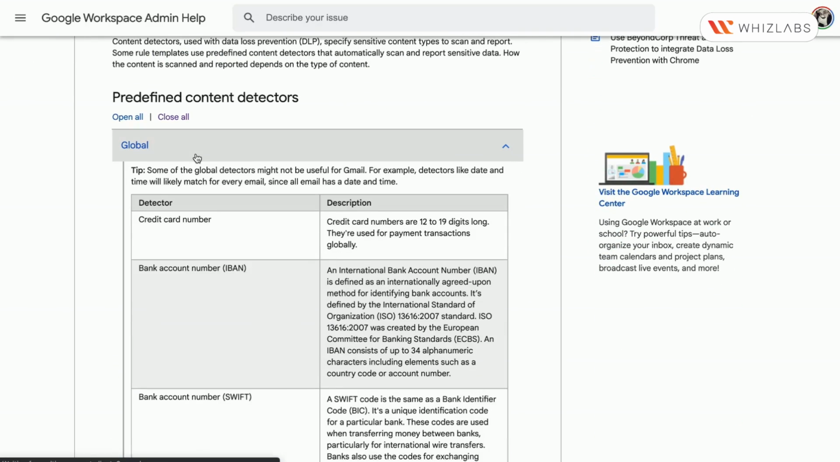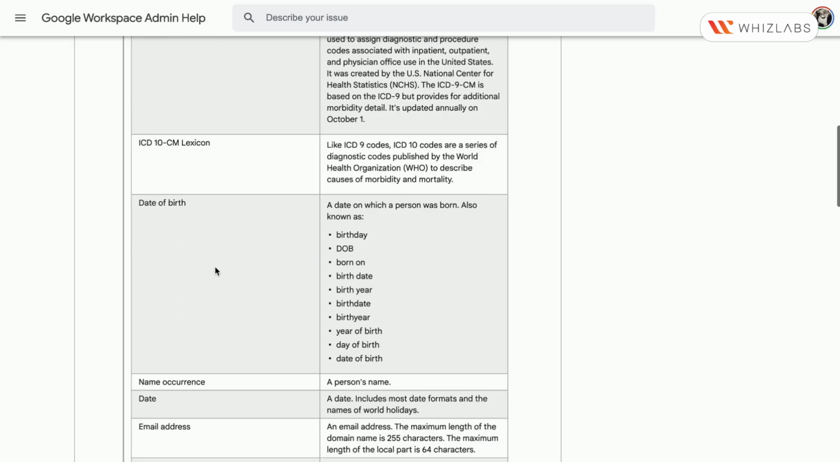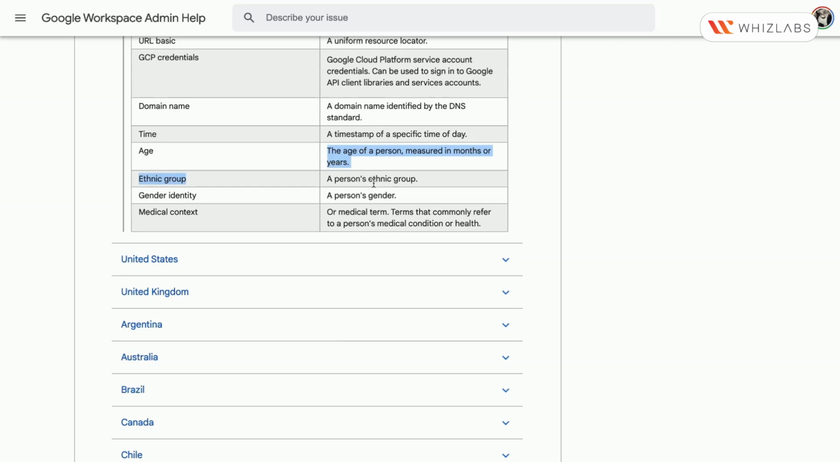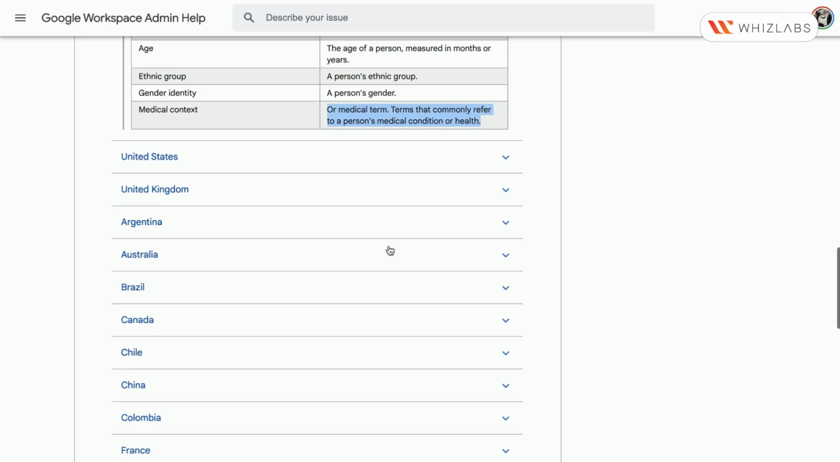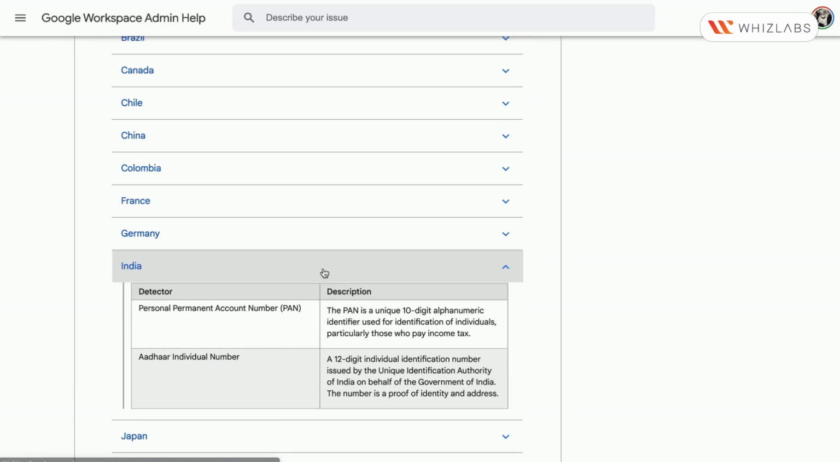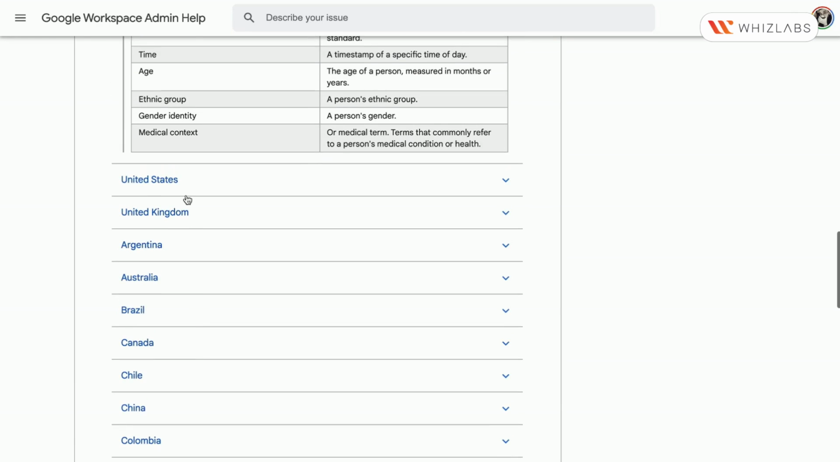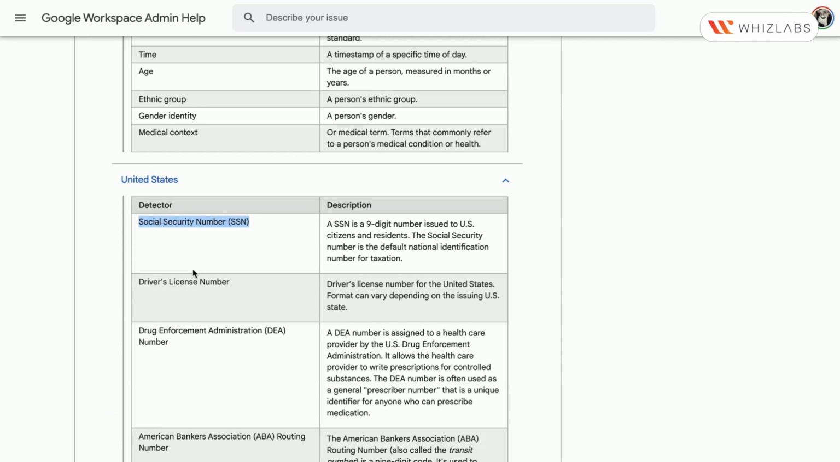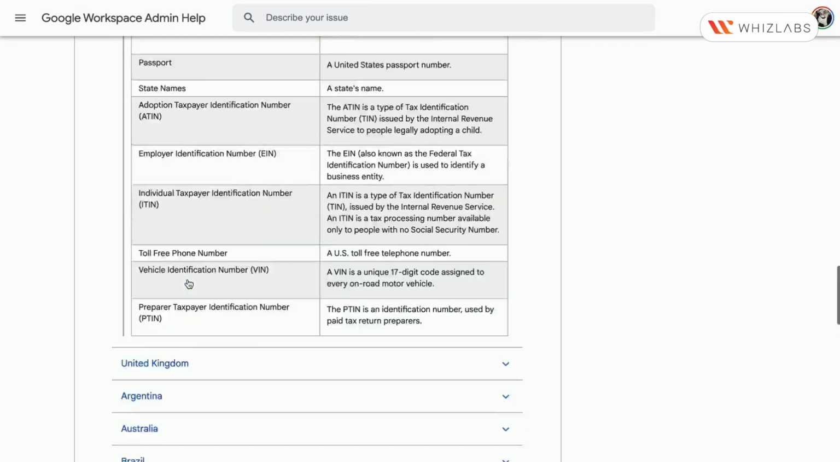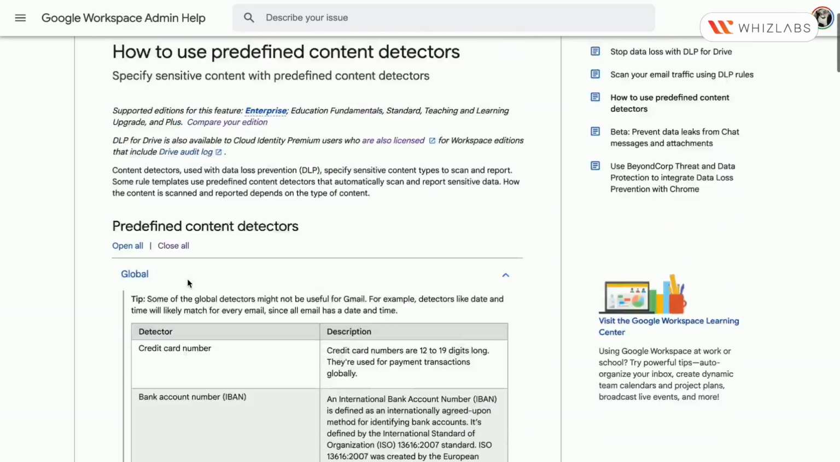With the global, you get to see so many different predefined content detectors. Let's say the email address. So with the email address, maximum length of the domain is 255 characters, so on and so forth. We got age, ethnic group, gender, identity, medical context, right? And then moving ahead with respect to the countries, you got all these predefined content detectors. For example, in India, we got Aadhaar and the permanent account number. Whereas if you see for the United States, we do have the social security number, the driver's license number, so on and so forth, various other structures which are available as your predefined content detectors.